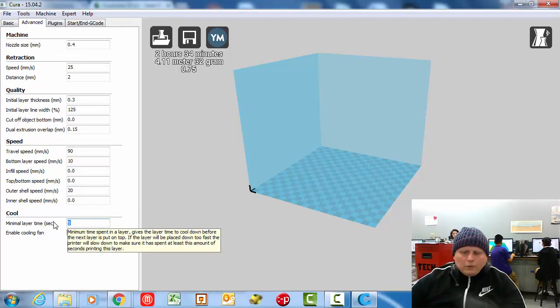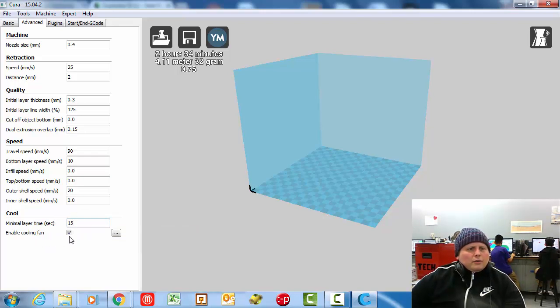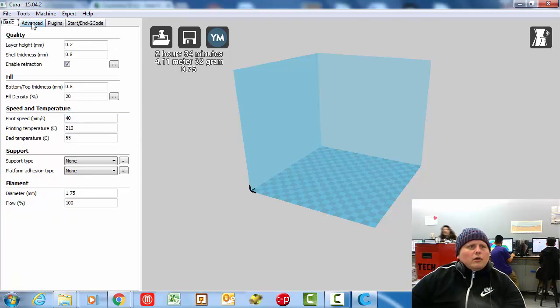The minimal layer time, I would probably turn that up a little bit because the fan on the duplicator is not quite as robust as we'd like. And so this should be fine. At this point, you should be pretty much ready to go.